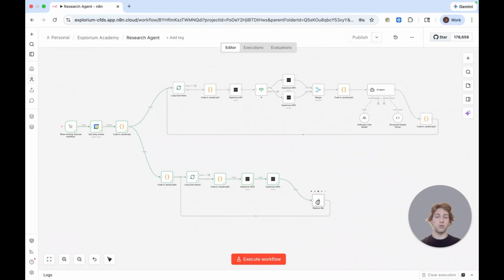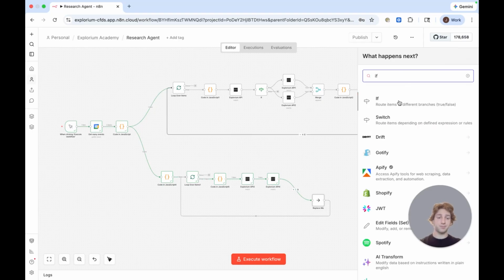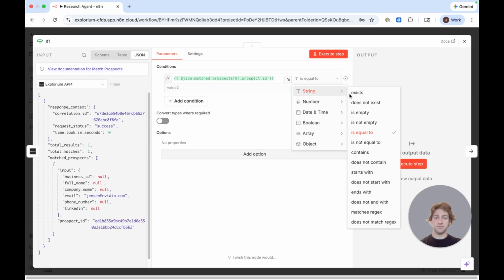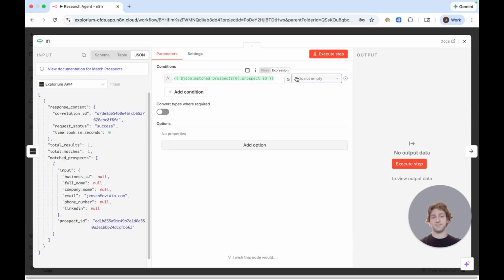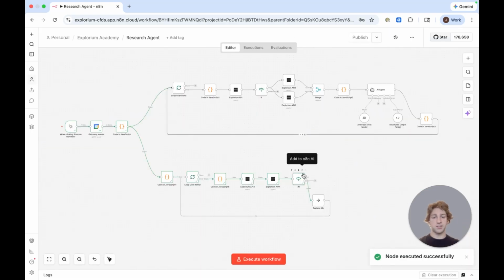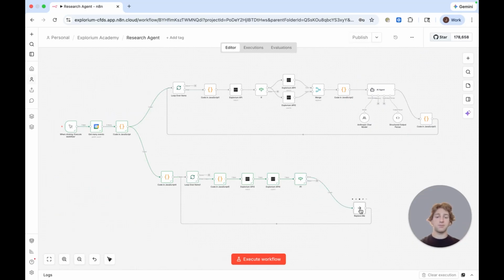Now, similar to how this was done in the previous step, we do want to filter out anytime we were not able to match the prospect successfully. So let's add another if node right here, and simply just drag in your prospect ID value here and look for if it is not empty. Execute that step to make sure it runs successfully. Cool, it's in the true branch, and we are now good to go. Let's delete this replace me node, it's unneeded.